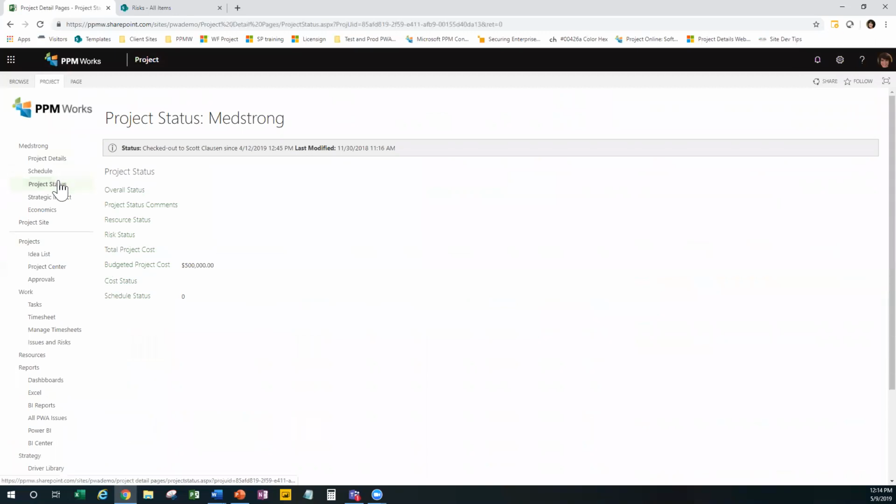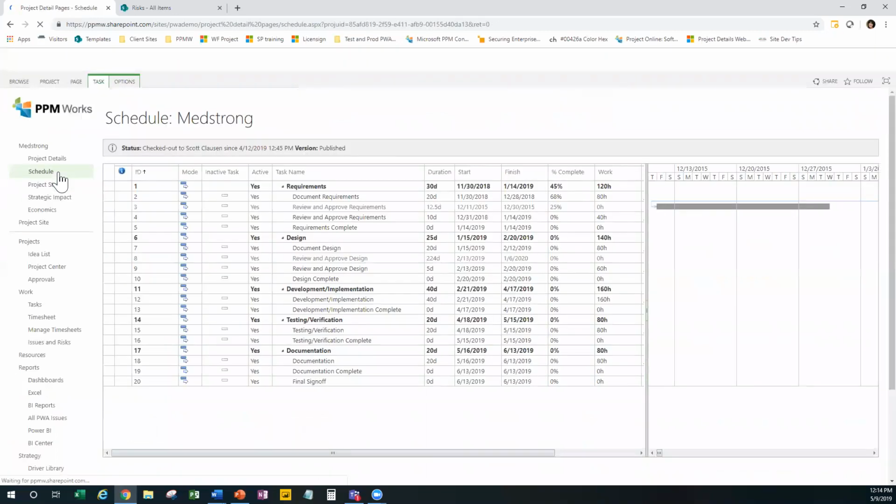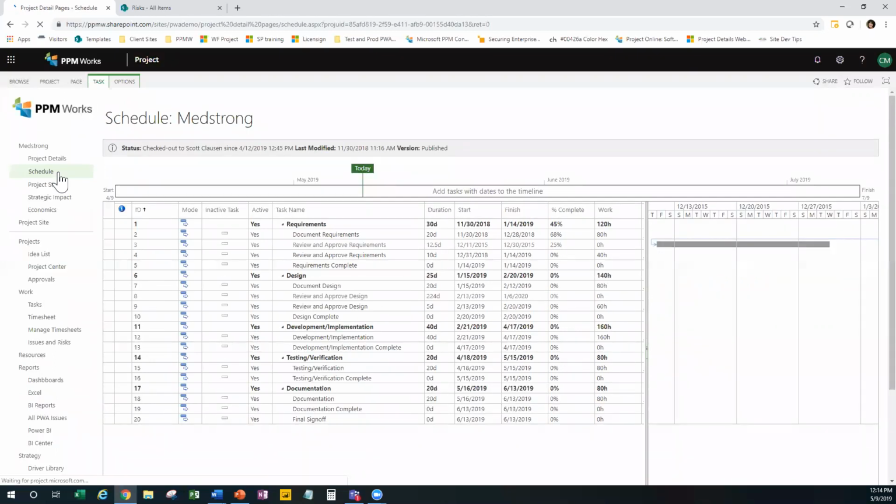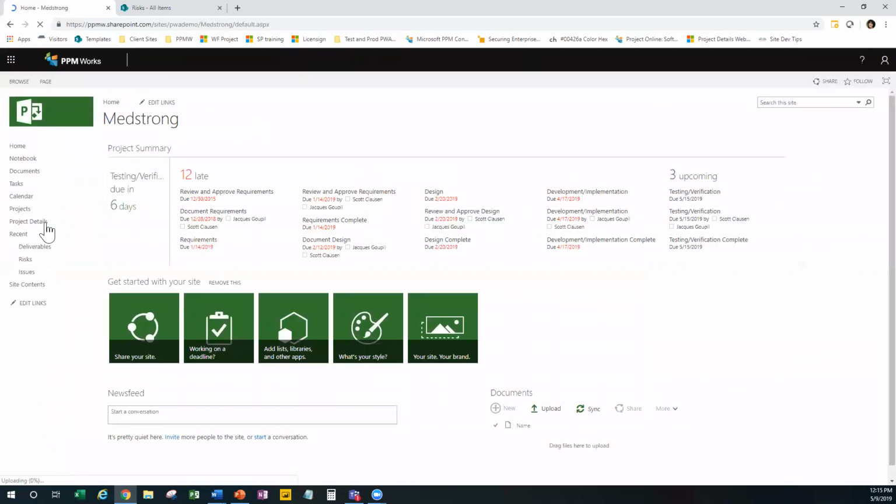You've got various detail pages. You can see the project schedule if a schedule is associated with this particular project. You can even go in and edit the schedule here in Project Online. But what we're interested in today is the project site. So I'm going to click over here on Project Site, and this is the individual SharePoint site that is created specifically for this one project.